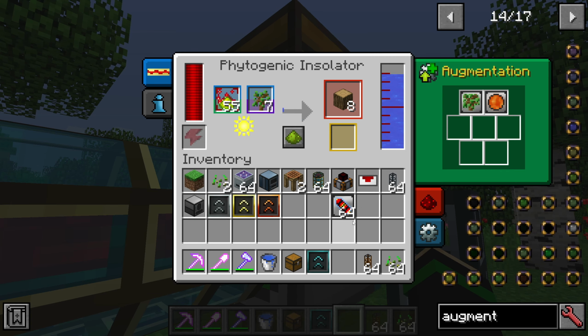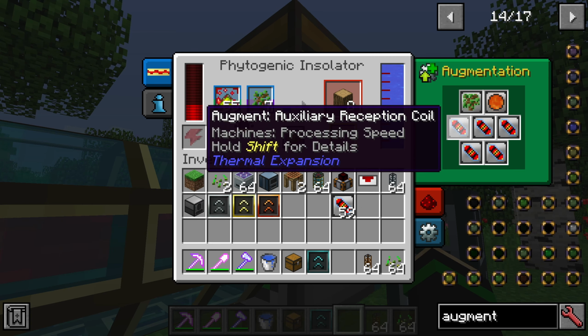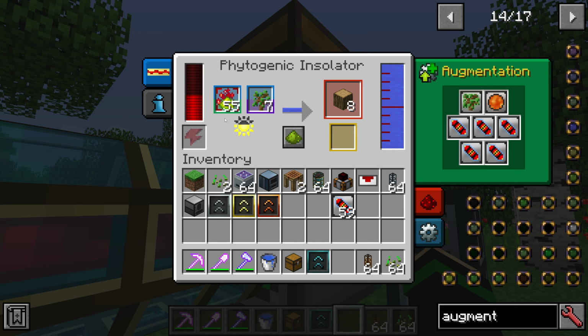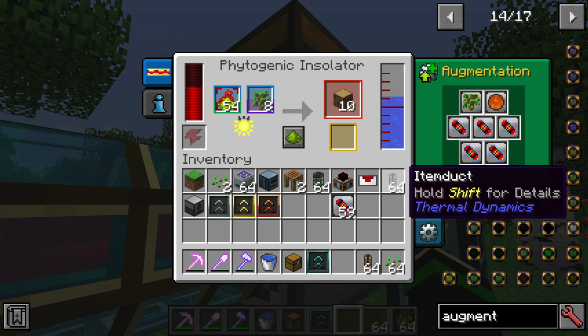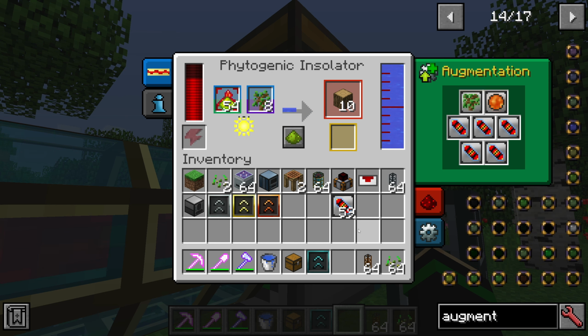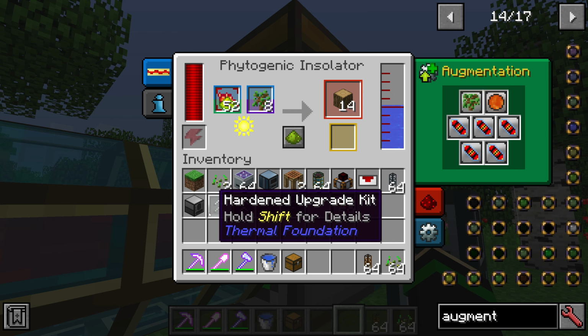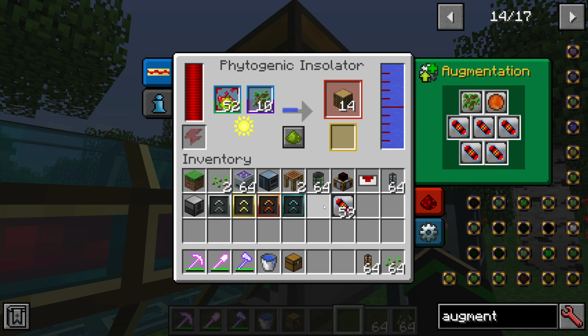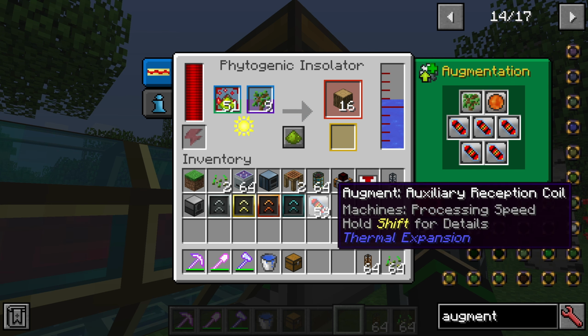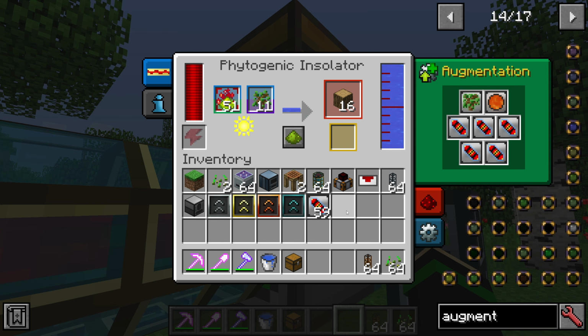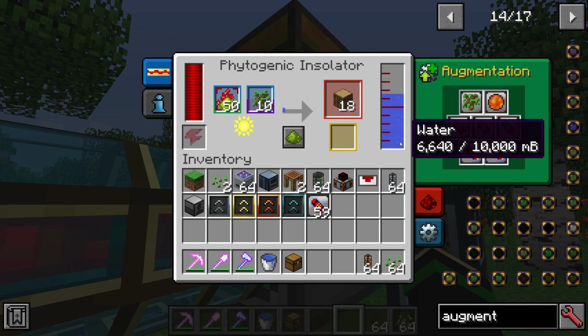So if you're worried about speed, you can just put a whole bunch of augmentations in here with an upgraded machine, and it will make it go significantly faster. So that's just something you can do with the insulator to make it go faster. This also goes for every Thermal Foundation machine: you can upgrade all of them, and I think with most of them you can put this augment in there to make them go faster. So this is usually what I like doing with the farms.